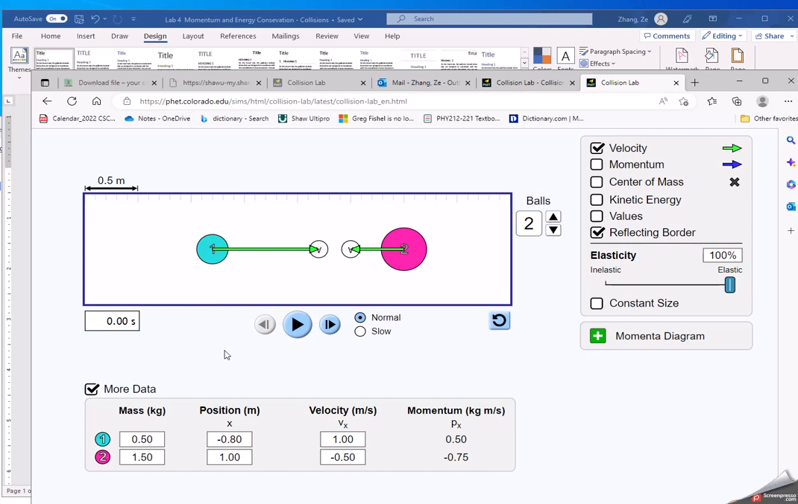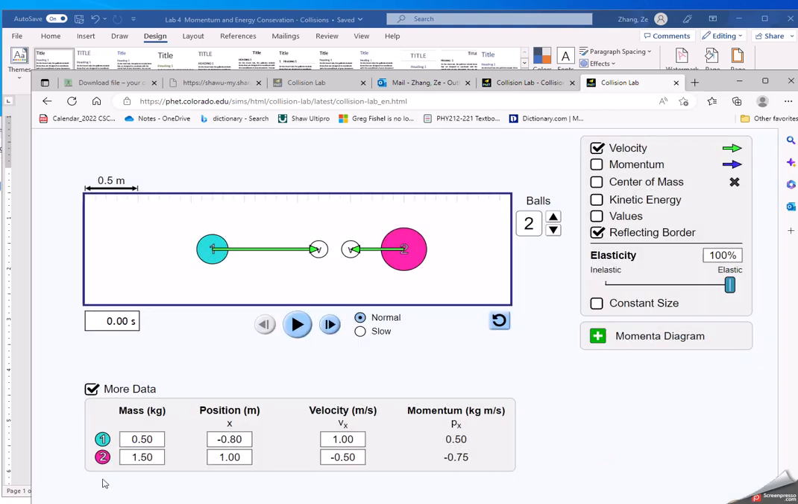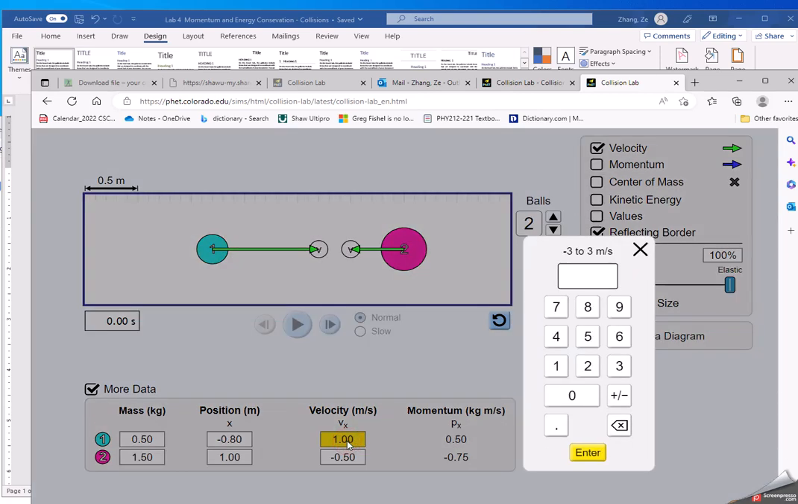First, let's give it a try. Here you can set mass 1. You double click it and say 0.5 kilograms. So 0.5, for example, and enter. The other one, 0.15. For the velocity, we take the right-hand side, to the right, to be our positive direction. So for example, in this case, you just say velocity 1 meter per second.